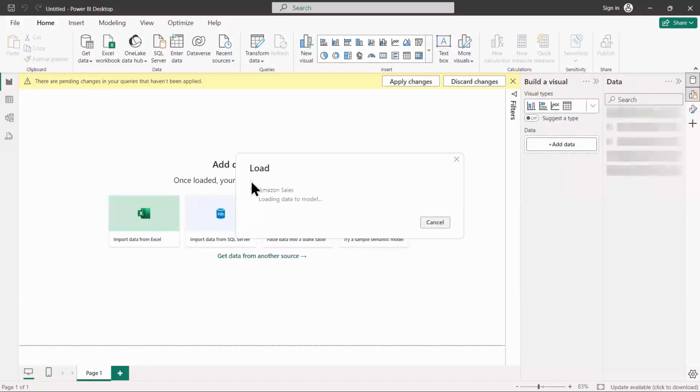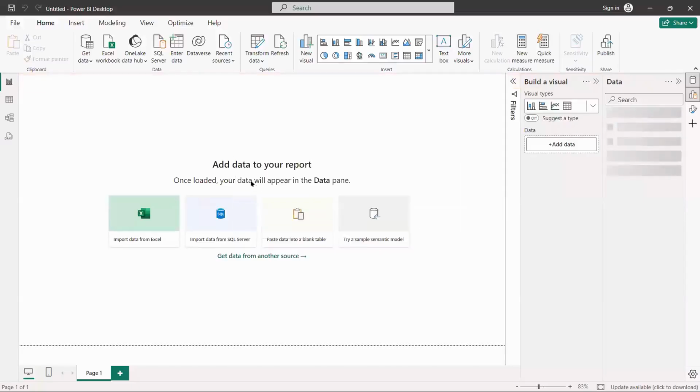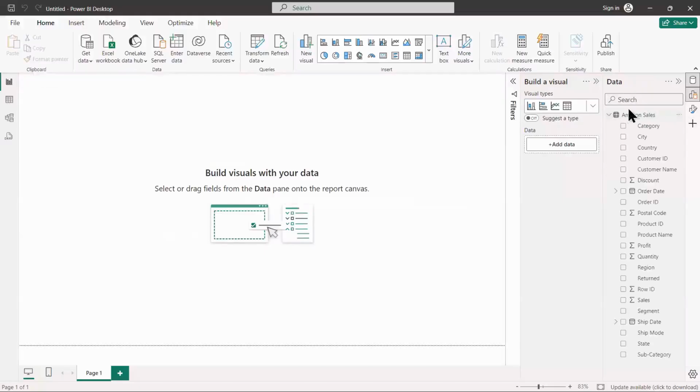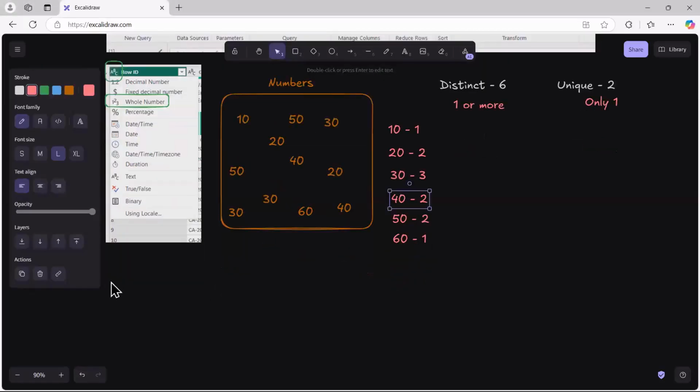ETL means extracting the data. T means transforming the data. We have done the transformation. We have cleaned the data using Power Query Editor. And L here stands for loading the data. So this is the Amazon sales data which is being loaded in the data pane. So can I say this? The process of all the results coming up follows a process called ETL. ETL stands for extracting, transforming, and loading the data.